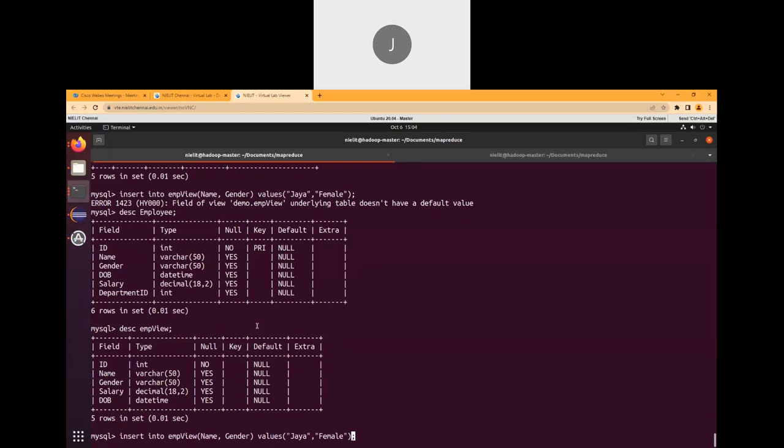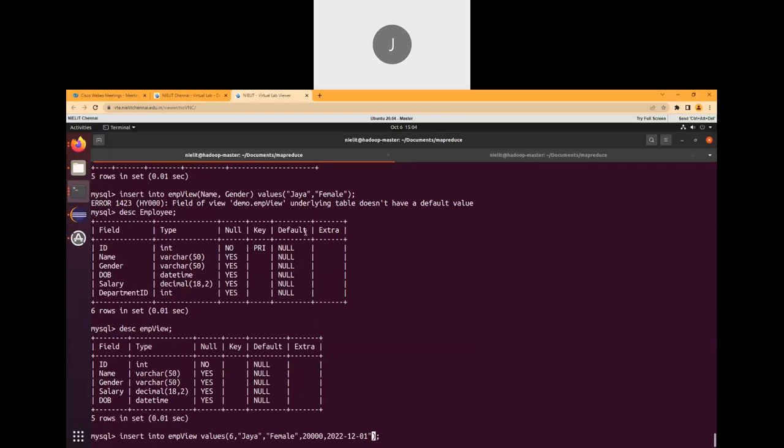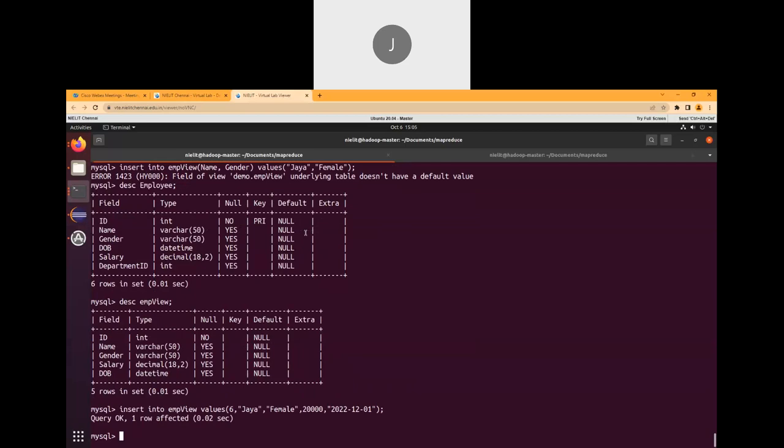Okay, what I will do, I will try to give all the values and then see. ID as what will I give? Like 6, comma, ID, name, gender, and salary like, comma, date of birth. As 2022 something. Okay, it is expecting all the values. It is not allowing me to add only the particular values.